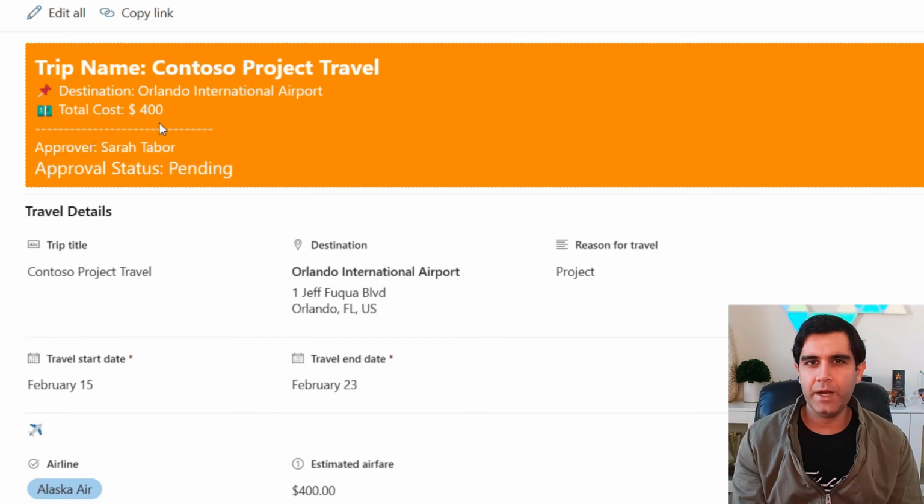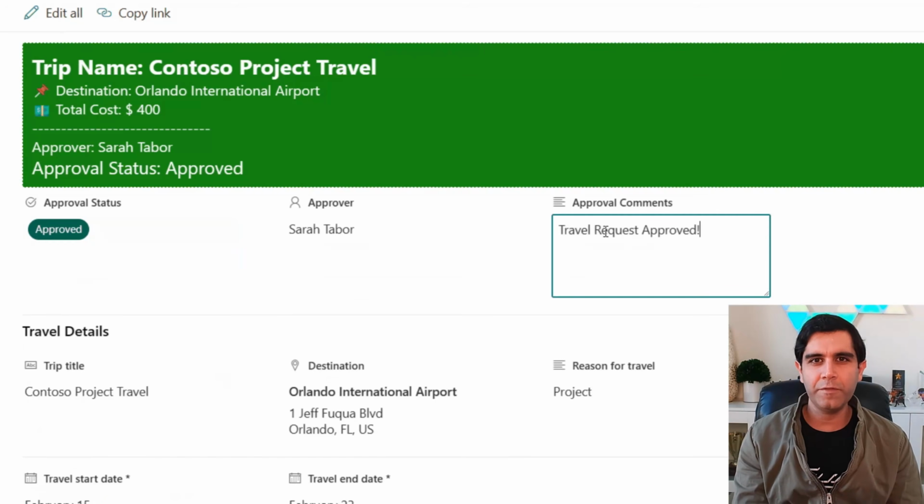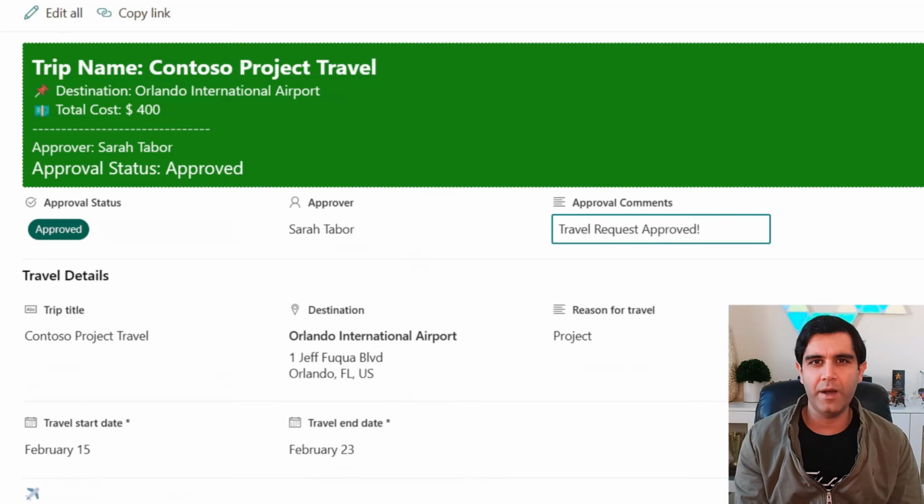We'll customize the header, customize the footer, and a lot more. All of this in SharePoint in product. So let's check it out in action.